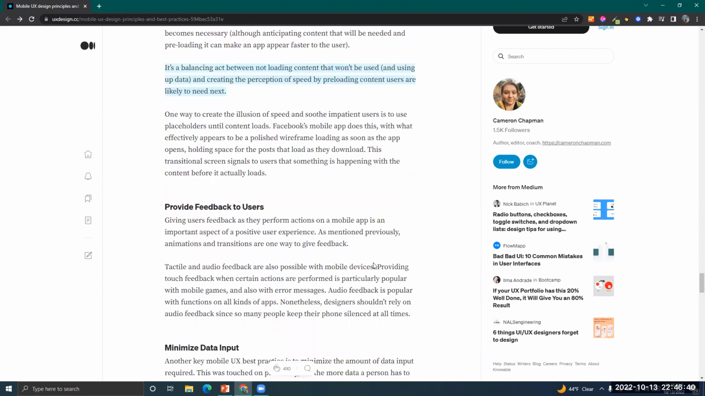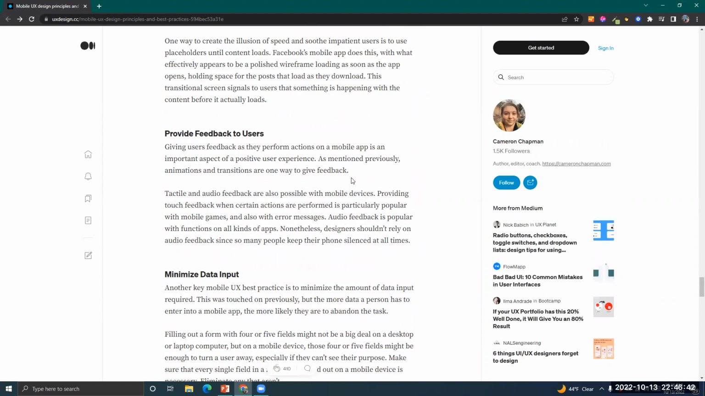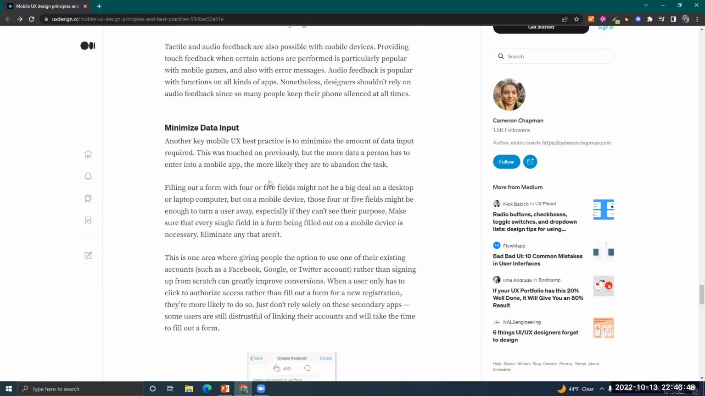I'm going to skip over the provide feedback to users because I've talked a little bit about user testing so far. But finally, we have minimized data input.